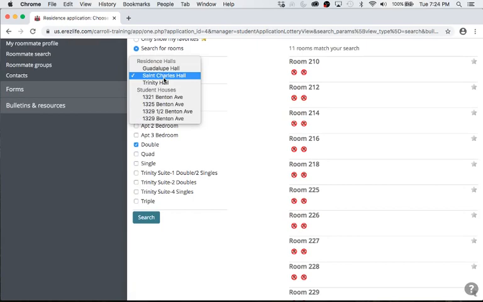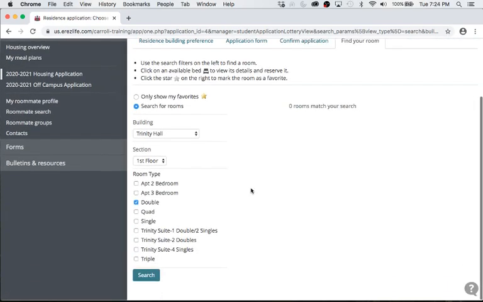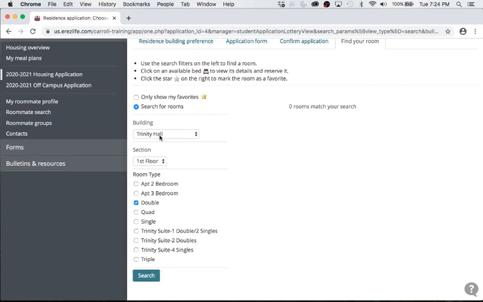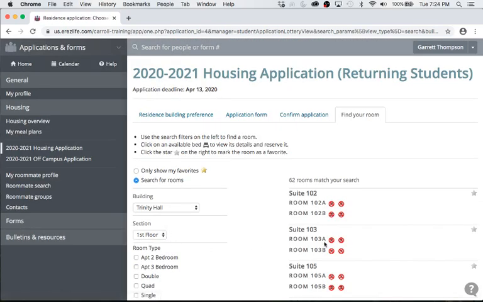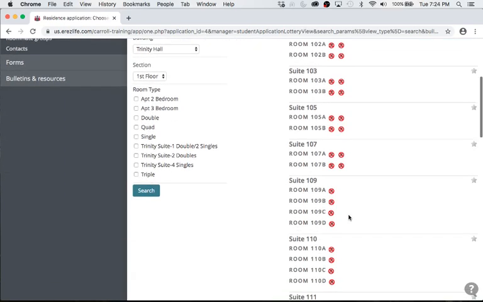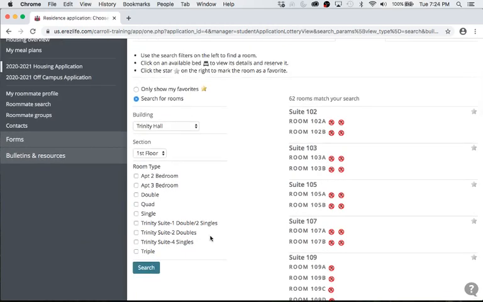And then for Trinity, what this looks like is very similar. Pick your building, pick your floor. There are no doubles, so that's why nothing popped up. You can pick from the 3 types of rooms. There's the 2 doubles, and then there's the 4 quads, or the quad singles, sorry. And then there's also a 3rd room type.